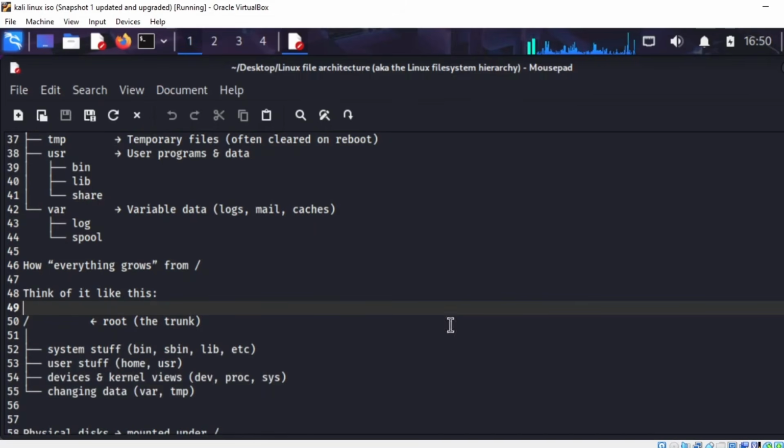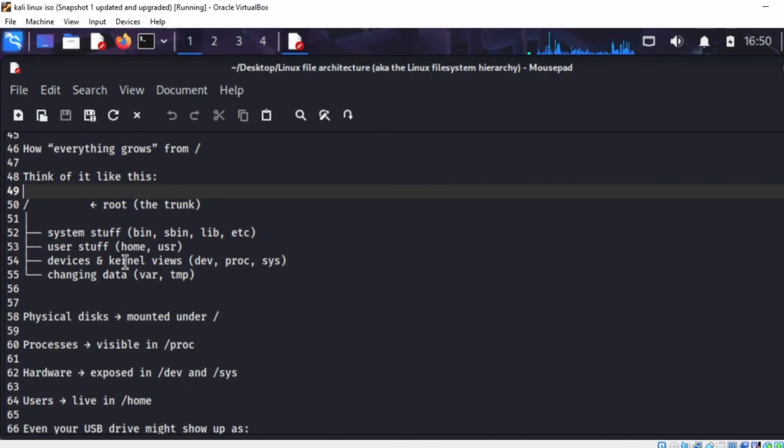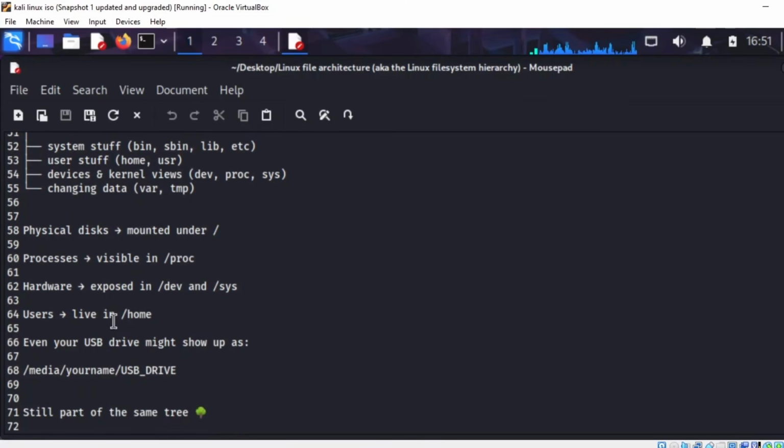Then I'm going to show you step by step, with examples, how everything goes from root. Think of it like this: root is the trunk. System stuff: /bin, /sbin, /lib, /etc. Devices and kernel views: /dev, /proc, /sys. Changing data: /var, /tmp. These are the directories that work with this. User stuff: /home and /usr. So physical disks are mounted under root. Processes are visible in /proc. Sorry for the pronunciation. Hardware is exposed in /dev and /sys.